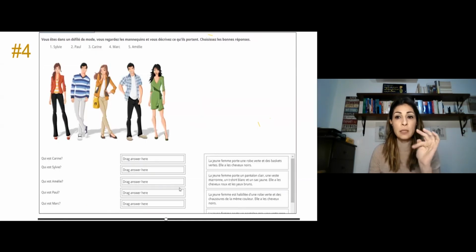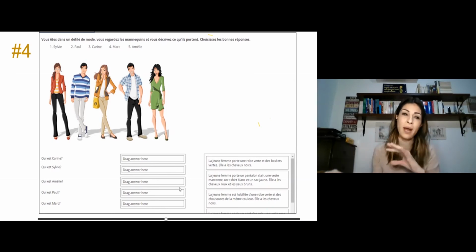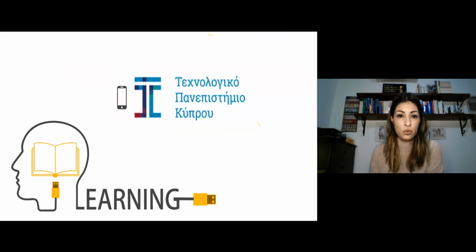The final example is a drag and drop matching question. In this contextualized situation, this is a fashion parade, and students are prompted to play the role of audience members and identify each mannequin and what they wear. There is an image of 5 people, and the students need to read the description that is found on the right about their outfits, study the image, and then match or drag and drop the right description next to the right name. I will show you in a minute how you can do it. Now, I will go straight to the platform so that I can show you how you can create these activities.